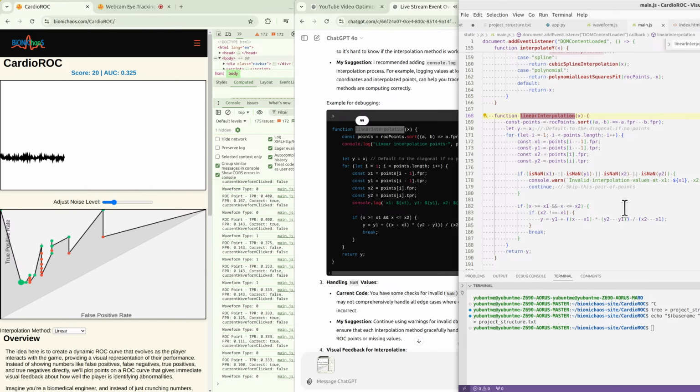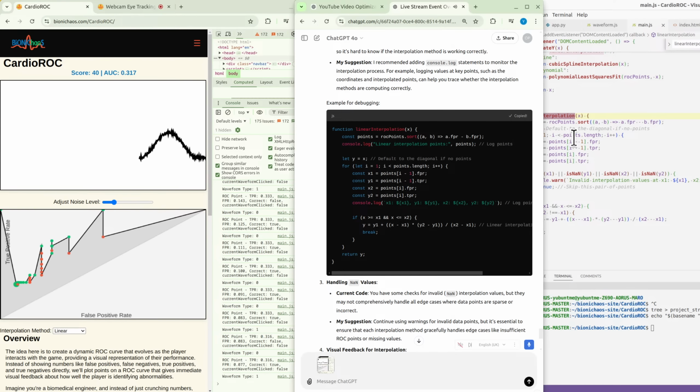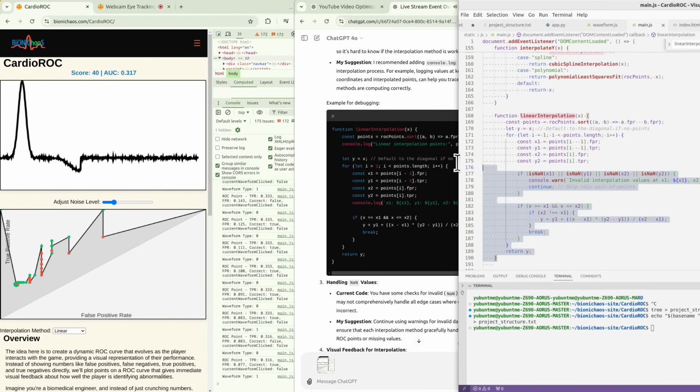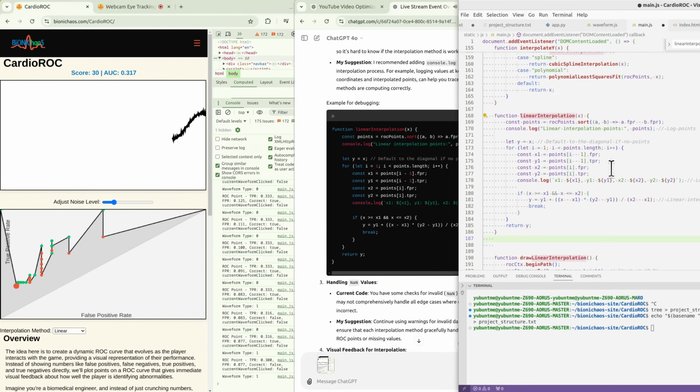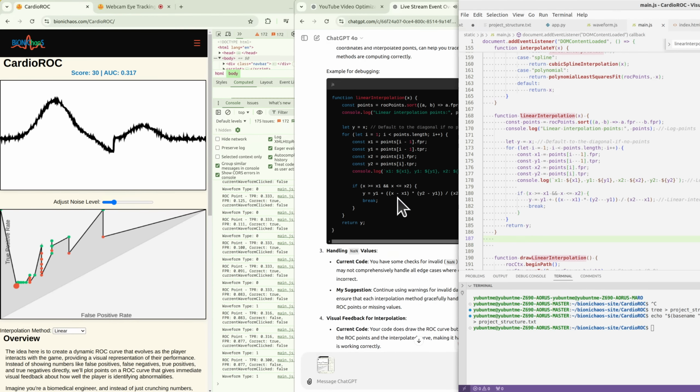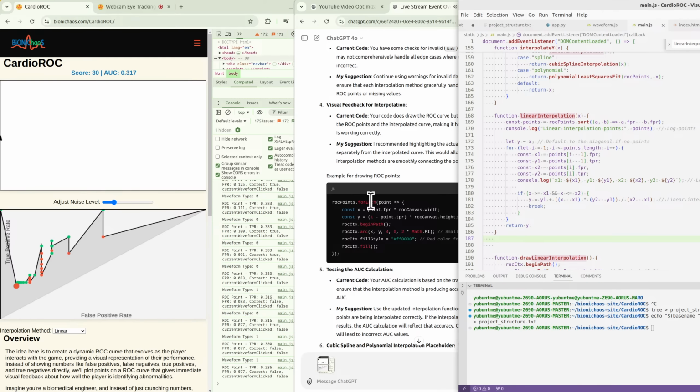4. Visual feedback for interpolation. Your code does draw the ROC curve, but doesn't differentiate between the ROC points and the interpolated curve, making it harder to see if the interpolation is working correctly. My suggestion: I recommended highlighting the actual ROC points, TPR, FPR, separately from the interpolated curve. This would allow you to visually check that the interpolation methods are smoothly connecting the points.